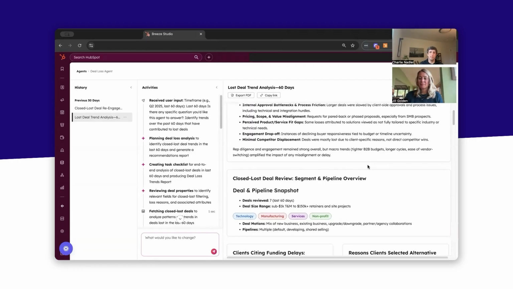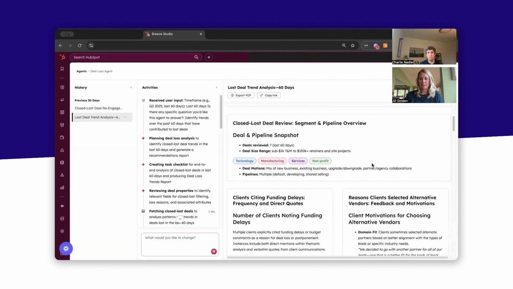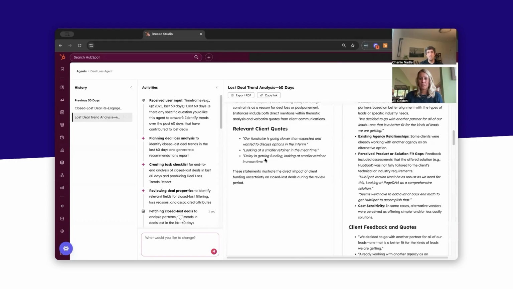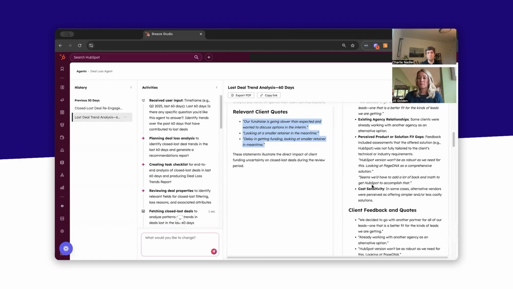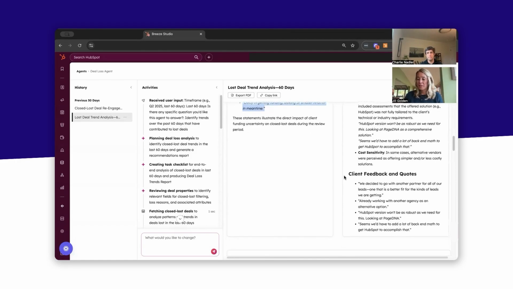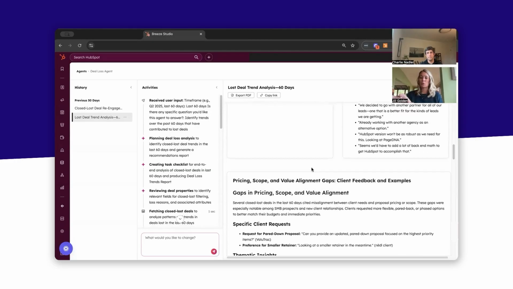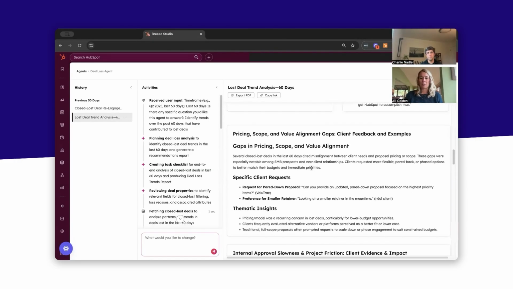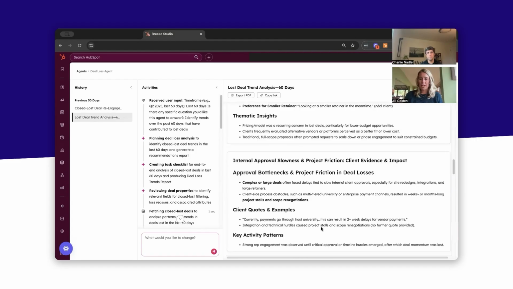It gives all kinds of breakdowns. It starts with high-level segments and even gives specific quotes, so it's pretty contextual. And obviously part of this comes back to not only good data, but complete data. If you're logging your meetings and embedding your transcripts into HubSpot, that's much richer data for this to analyze.